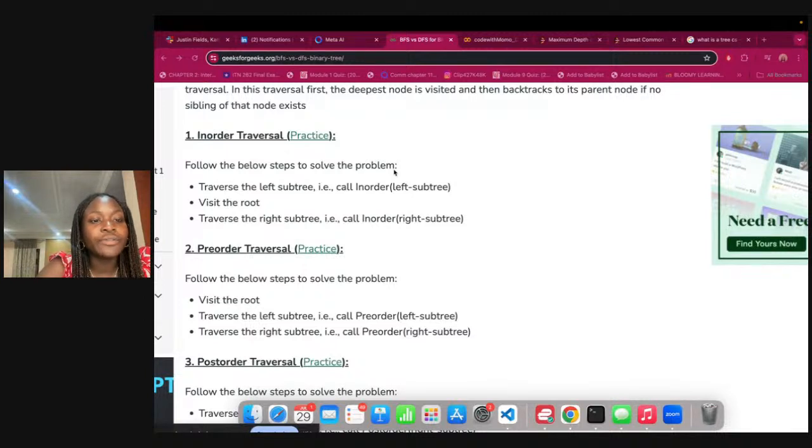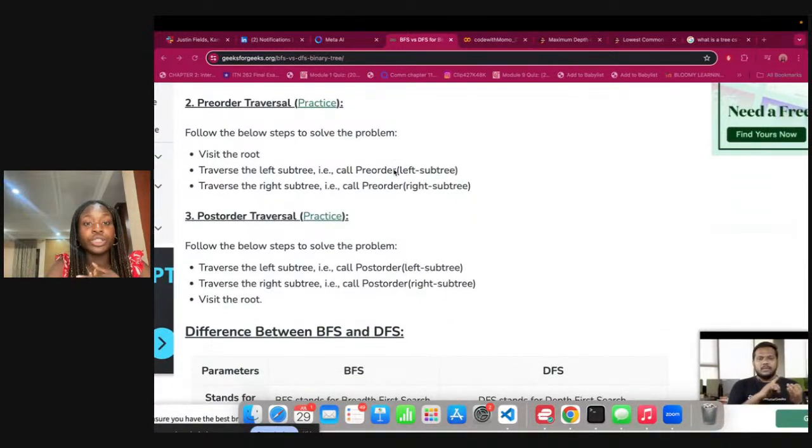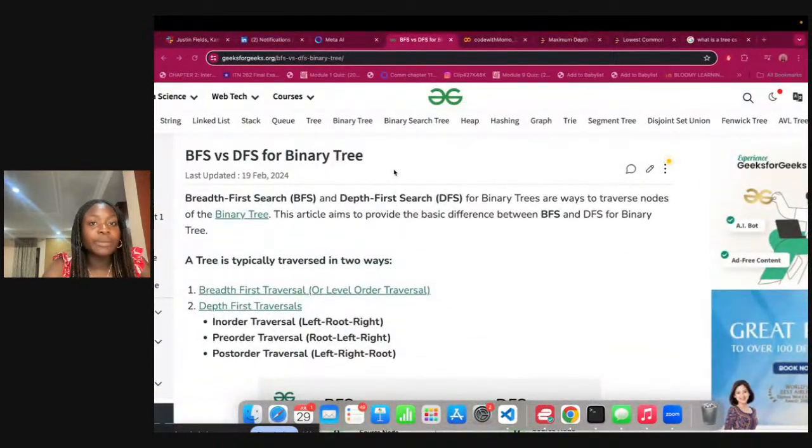So in pre-order traversal, we visit the root first, then we traverse the left subtree, then we traverse the right. So pre-order traversal: root, left, right. And then post-order traversal, we go to the left subtree, then we traverse the right subtree, and then we visit the root again.